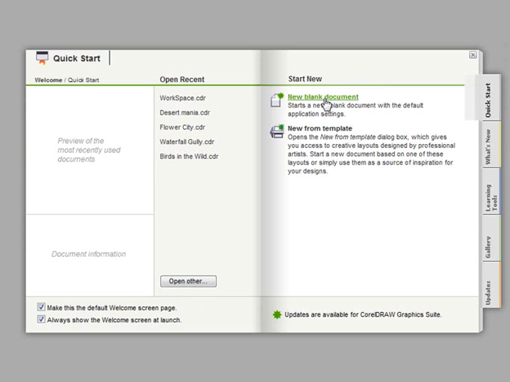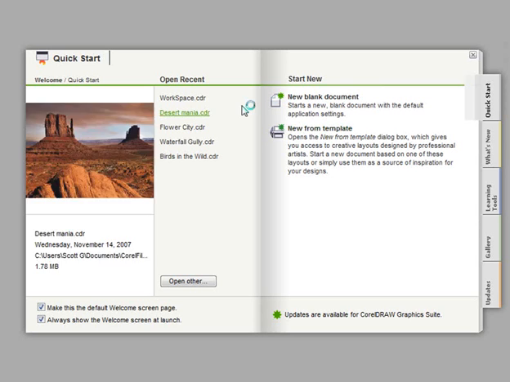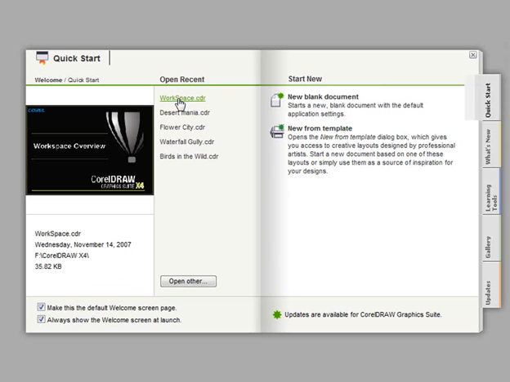Alternately, you can choose New Blank Document. This means CorelDraw will open with a blank page for you to start working. And finally, New from Template. Basically, the new X4 has an array of brand new templates that you can utilize to start your design process, and we'll look more at those in the new feature tour. But for right now, I'm going to click my workspace file and we'll jump in and have a look a bit further.